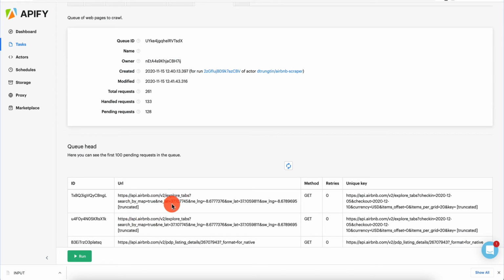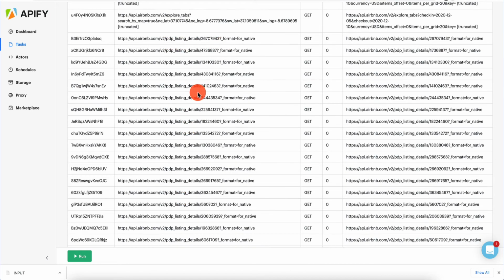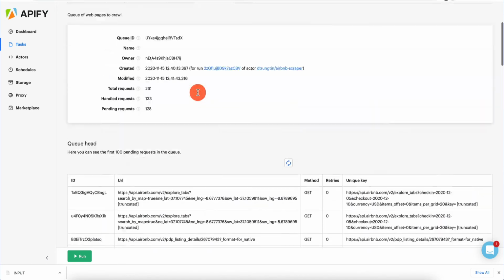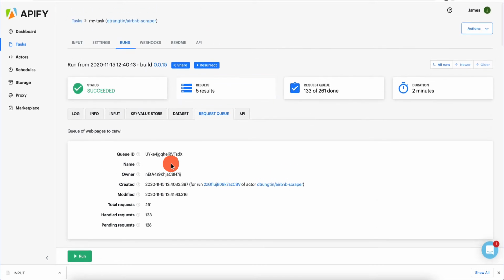So you see the requests it was making: explore tabs, PDP listing details. These were all the requests made, and I believe how many requests? 133 requests, right? We also had some pending requests, but those were not executed because we got all the data that we needed. We got the 5 results. So once it got 5 results, it stopped, okay? We had a total of 261 requests, but it executed 133 out of those 261 requests.